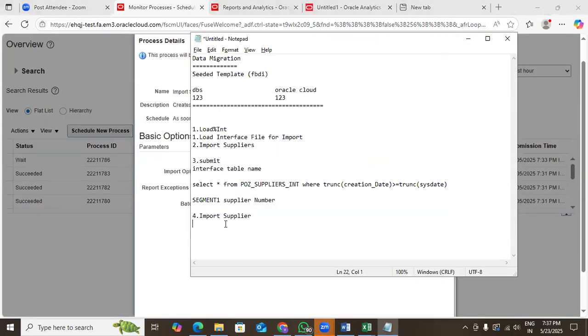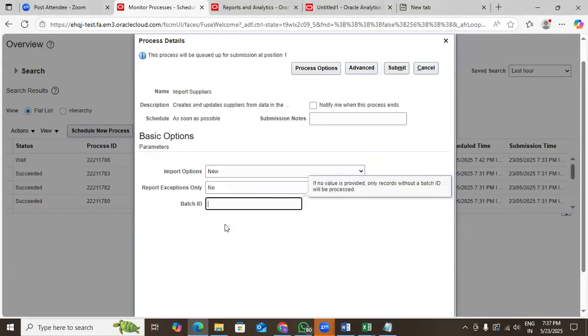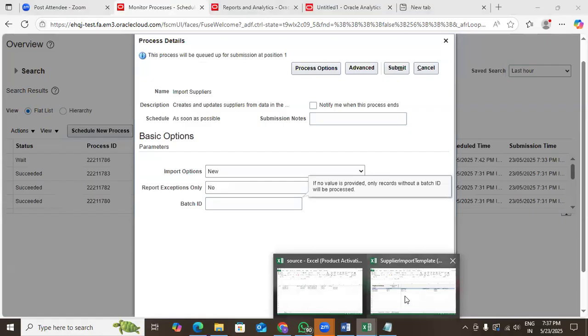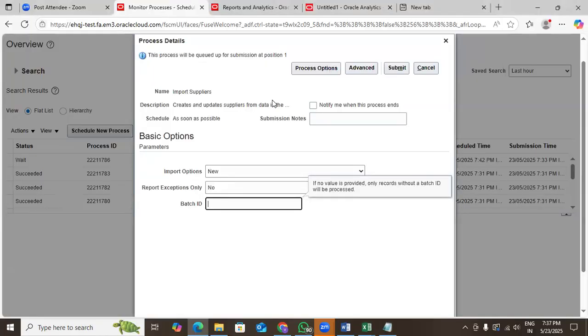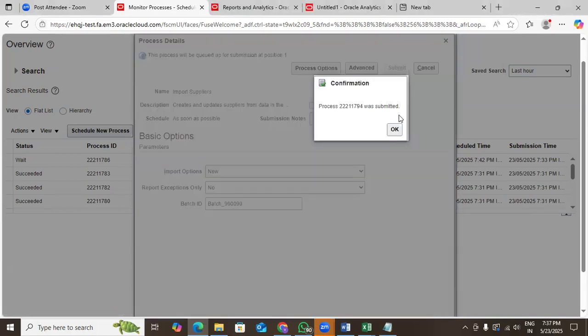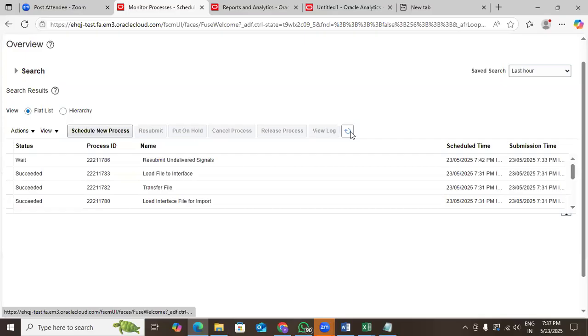Then here, batch ID. The fifth step is we can pass the batch ID. Where is our batch ID? Click on our template. This is the FBDI template. Okay, batch ID, we can copy and paste. Then submit. Click on OK. Refresh. Just click on refresh.